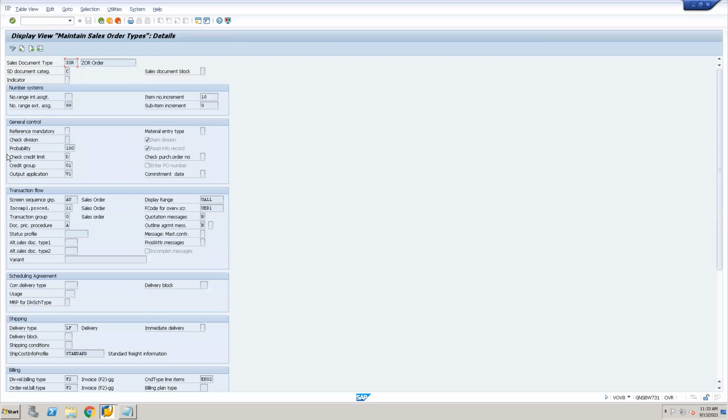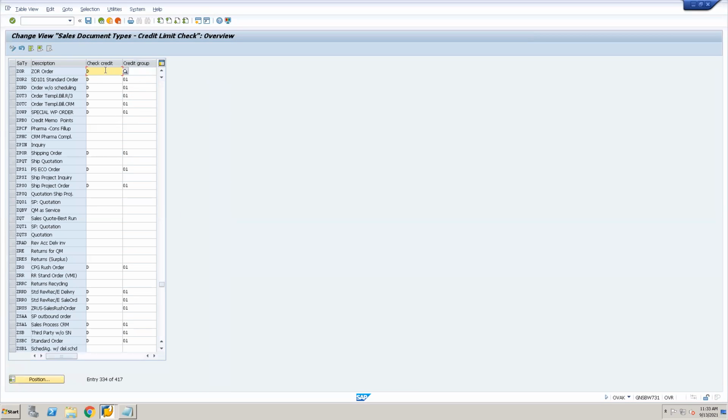See here, credit limit. Yes, check credit limit. So what is this field's importance? I told you while going through these fields of order types, this is one criterion to check to activate credit control. So this is the main thing for order.